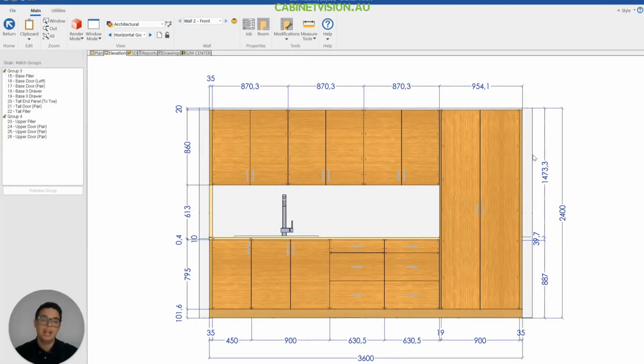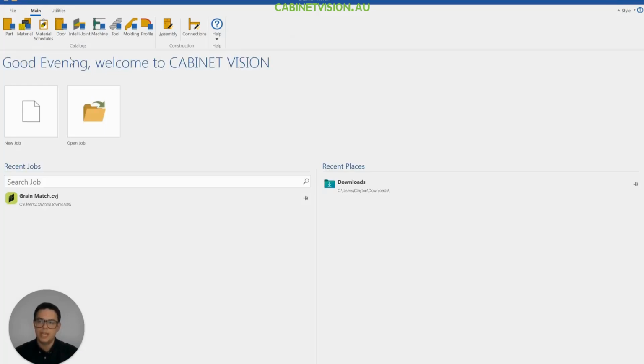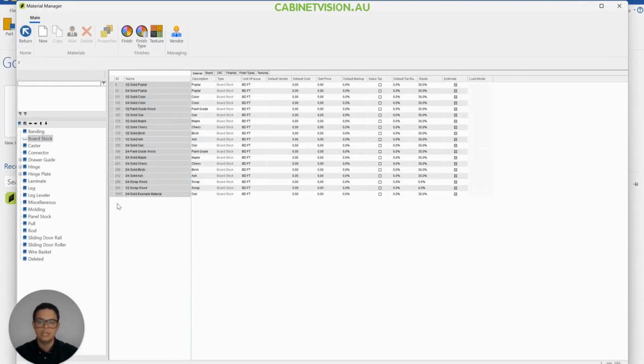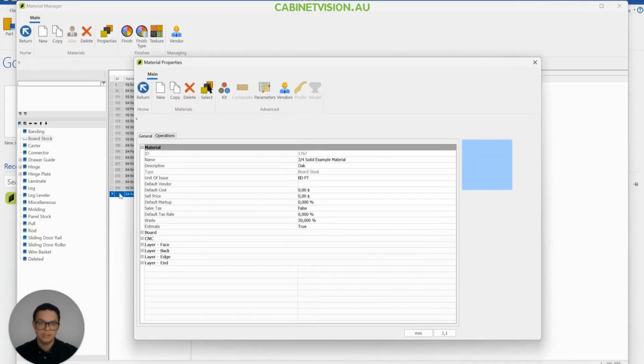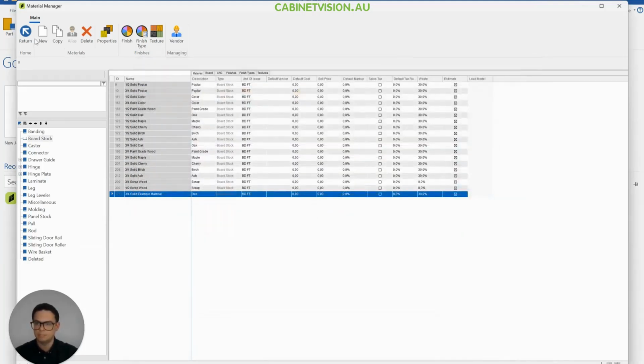The first thing we want to do is check that the material we're using is set up already to be grain dependent in our material properties. It's super easy to do. I'm just going to close down my job, and from the main splash screen, my home screen, I can click on the material icon in the top left, and then I can find the material I was using for my doors. In this case, I was under the board stock and I had used the 3/4 solid example material. I can double click on the ID number and this will open up the properties for this specific material. I can use the CNC tab here to pivot between true and false for my grain dependency. Of course, I would like it to be grain dependent, so that's fantastic. We can leave that one there.